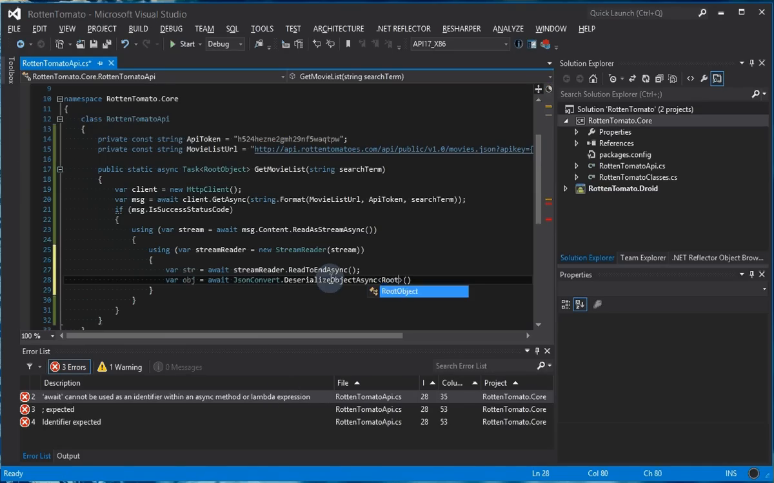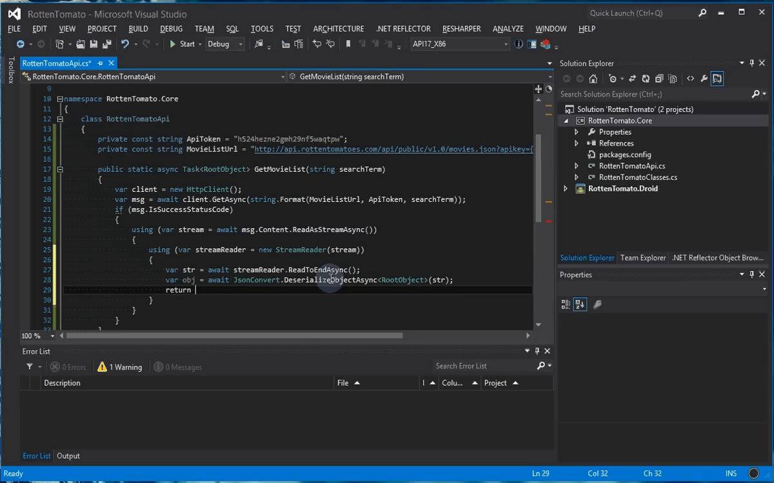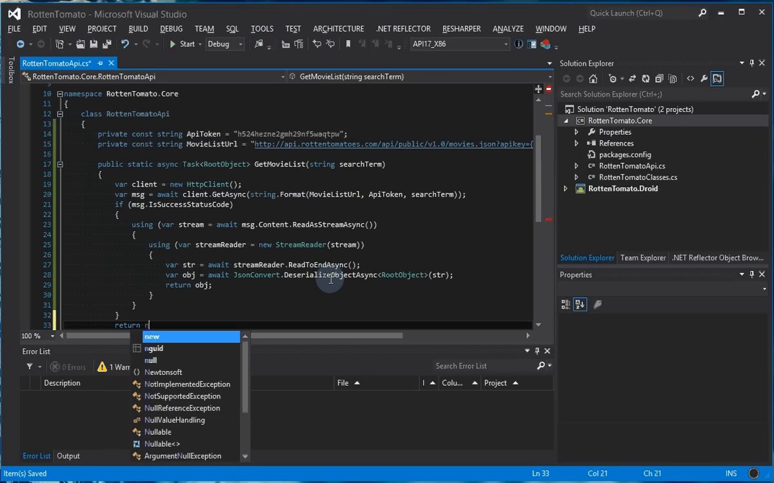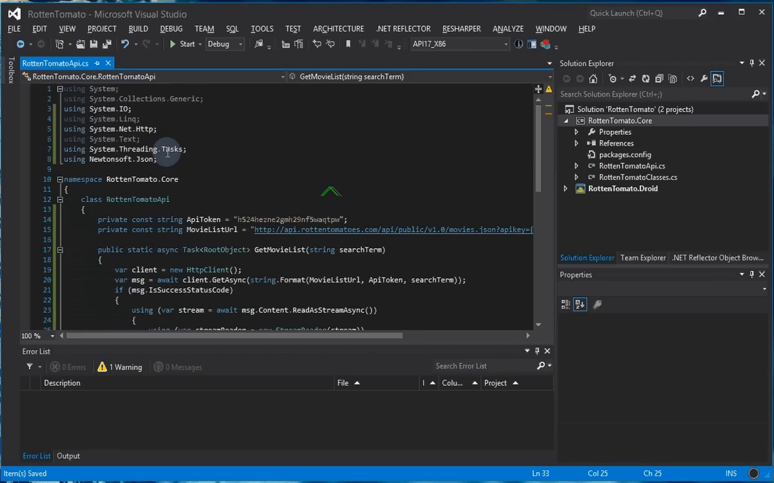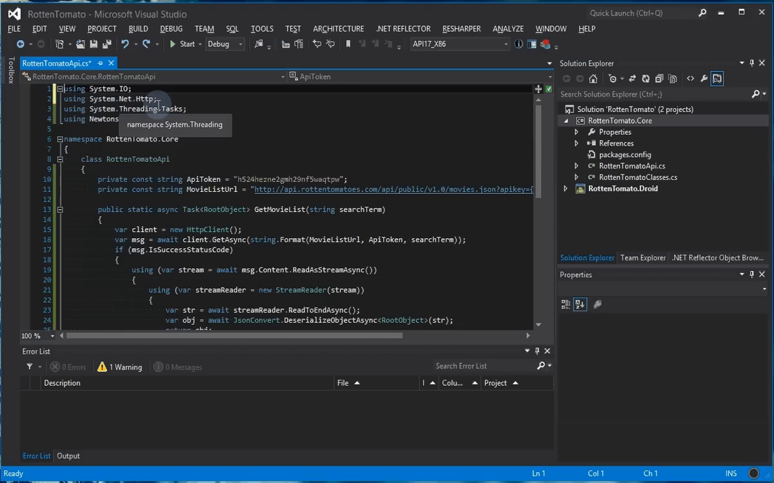So, sorry, and we want to deserialize from this string. So now we've got the object, and we can return that. And if we're not successful, we just return null. And that should be it for this. Remove the unused references.